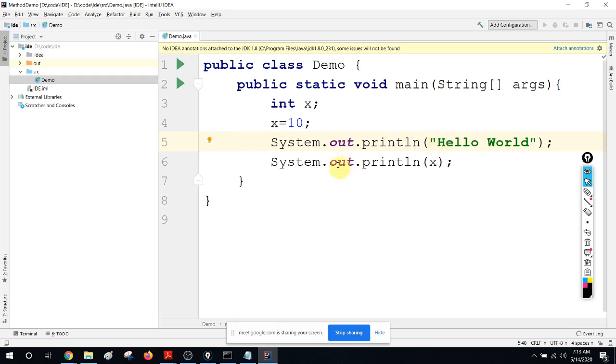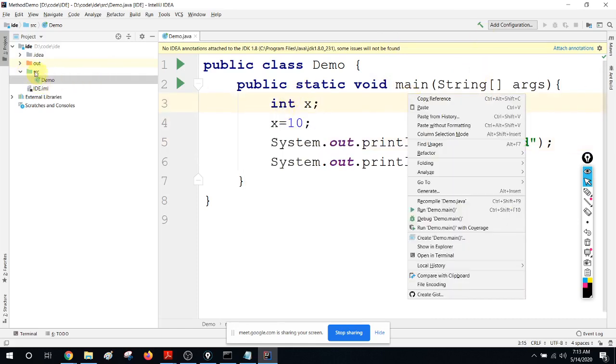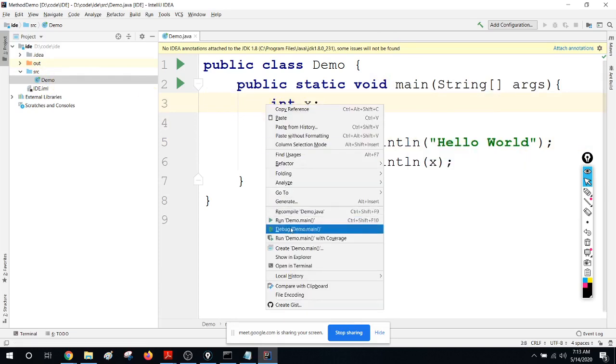Now how to run it? Remember, in command prompt we have to use the javac command and again run using the java command. Here you don't have to do that. You can just right click in the window itself, or right click in the code here also. There is an option called Run Demo.main. Because my class is Demo, it says run the main method of Demo. So you can just run it.